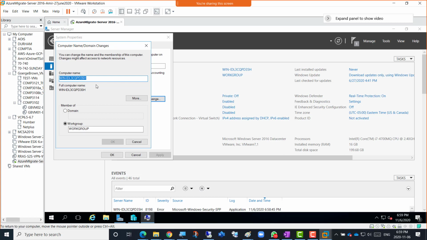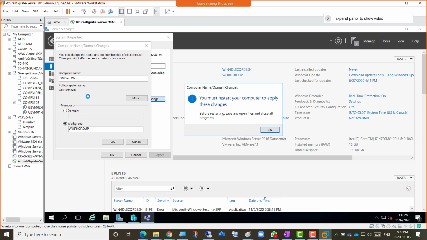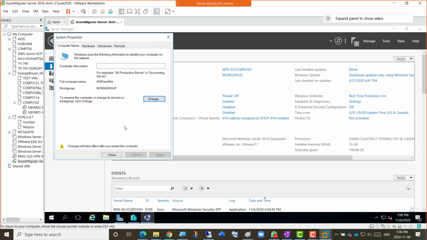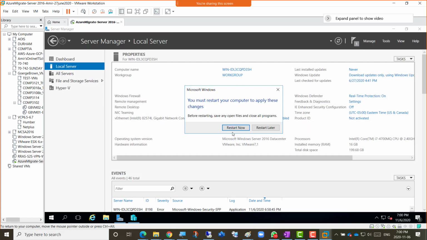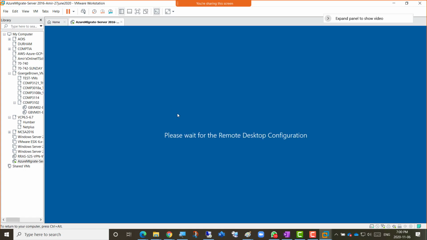So it's going to be on-prem host, on-prem Windows, on-prem Win. I'll just name it something like that, on-prem Win. I'm just changing the name of the host because it's going to be registered up there. The registration process is exactly the same as what you did in Azure Site Recovery, but the interface up there is Azure Migrate. So I'm just going to restart that. On-prem host, I just renamed it and restarted.